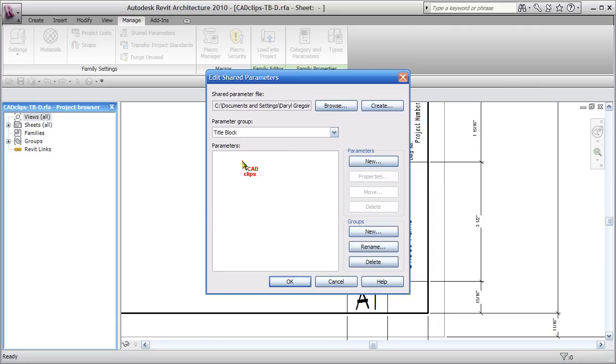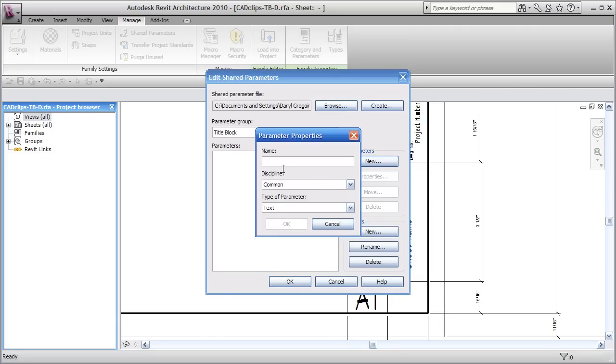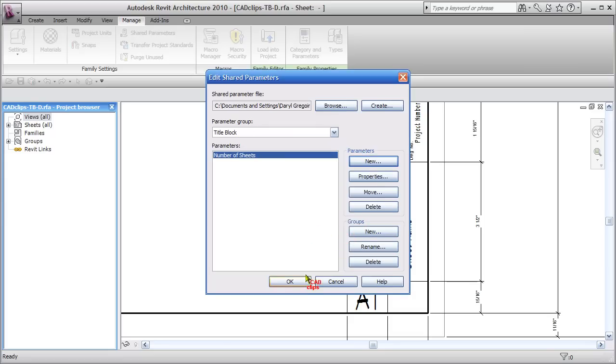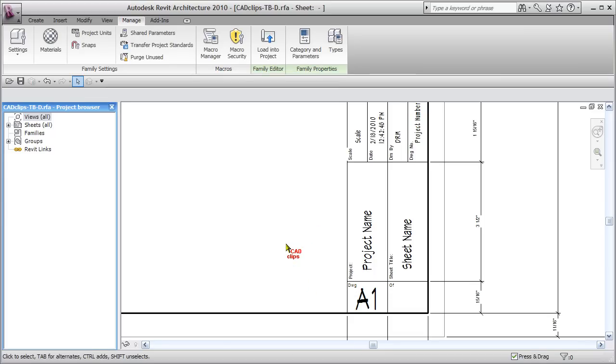Group it under there, and the actual new shared parameter, the only one in there so far, is going to be called number of sheets, and it's going to be an integer, right? No decimal places and counting up. So that's it from there. We leave our discipline as common, hit OK. Hit OK. Now we've created our shared parameter. Again, you can do that in the project or from here because it's an external file.